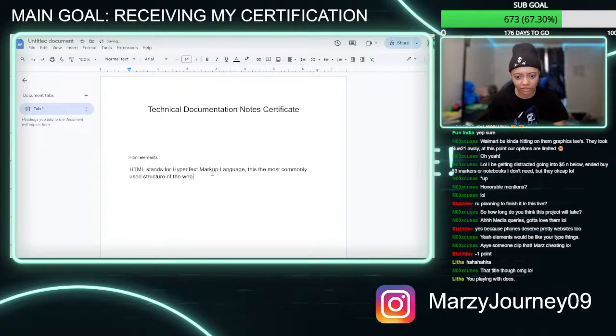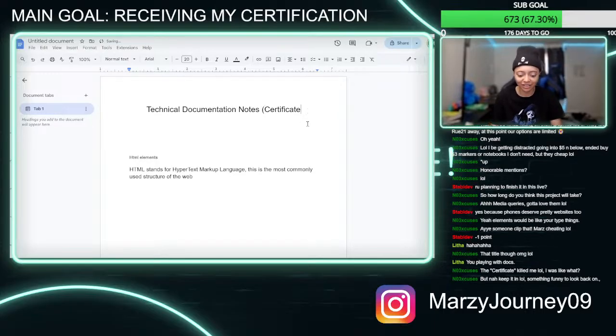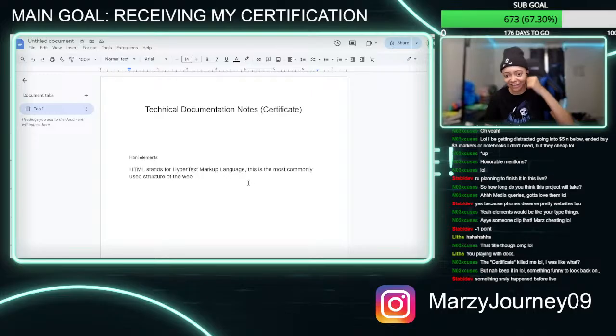So HTML stands for hypertext markup language. This is, please get this together. The certificate killed me, lol. I was like, hey, the title is about my certification. I need to keep certification on there. We're trying to get my certification, y'all. No, I'm not gonna delete it. I gotta keep it. Something funny to look back on. No, yeah, definitely, you gotta keep it so people know.